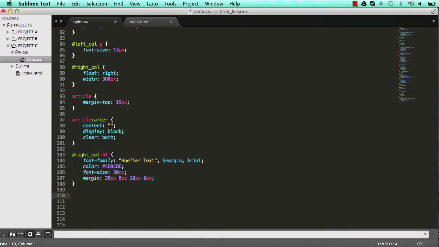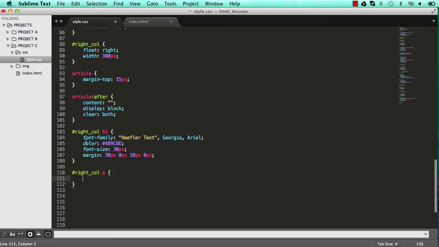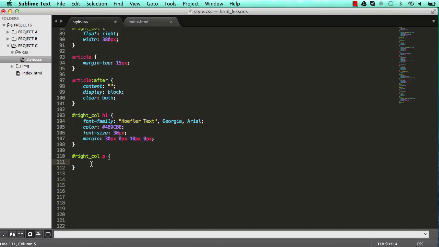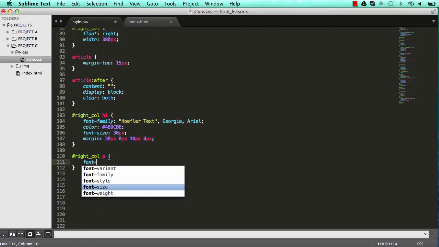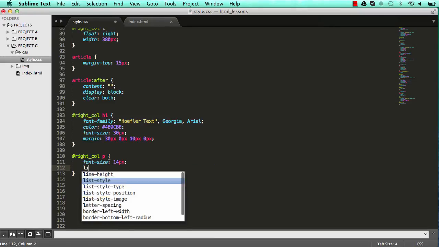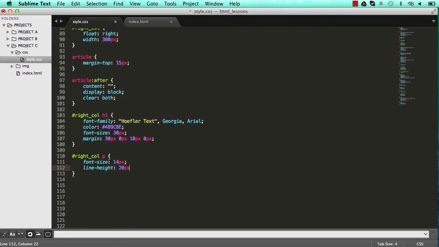Okay, so after our H1, we want to target the paragraph within the right column. So we'll do it like this. Okay, so that's this paragraph text here. Alright, so we start with the size of the font. We want the font size to be 14 pixels, so go ahead and do the same. And we set the line height to 20 pixels.